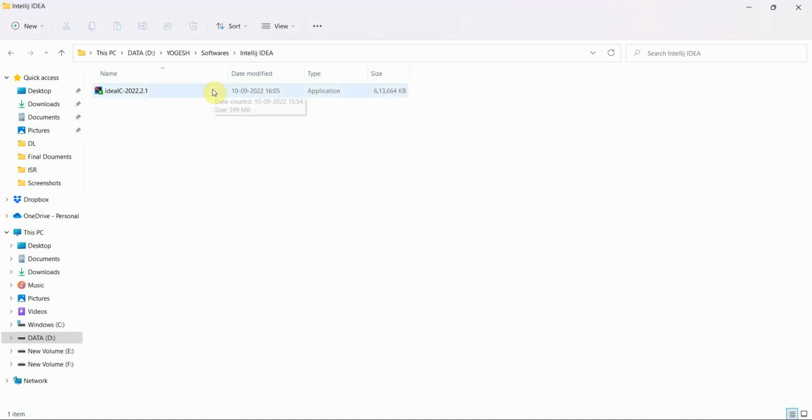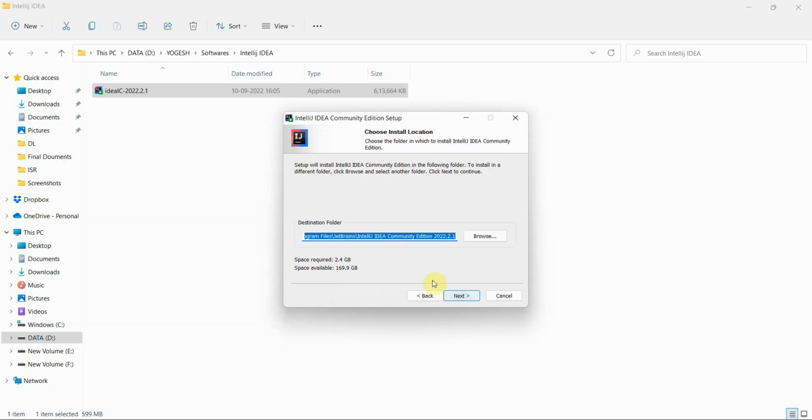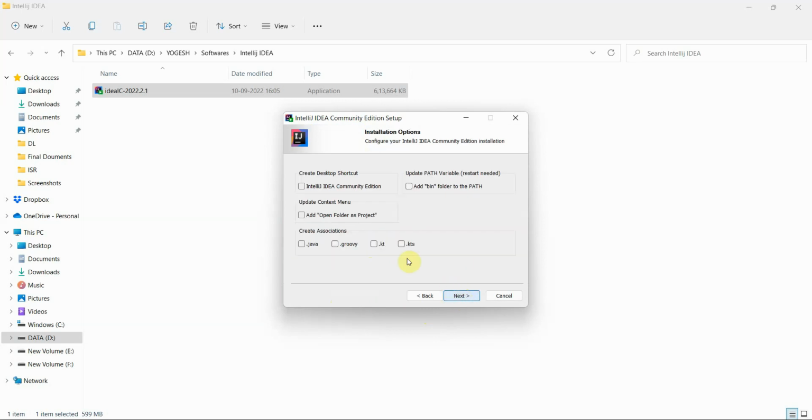So now you have to just double click on it, and you have to click on yes, then click on next. Then you can choose the destination folder where you want to install this, but I'll keep it as default in C drive. Then click on next, and here you have some options to tick. So first it is asking whether you want to create the desktop icon for this. So I'll click on this.